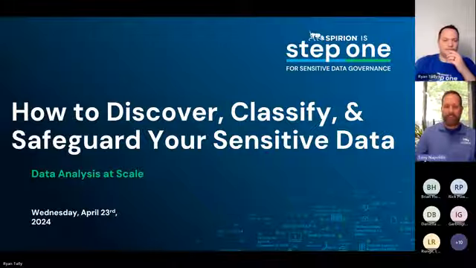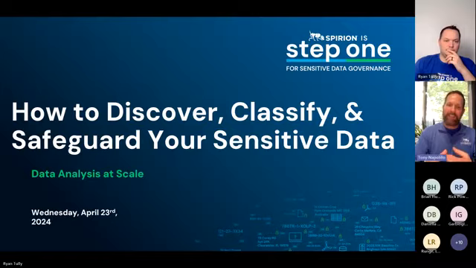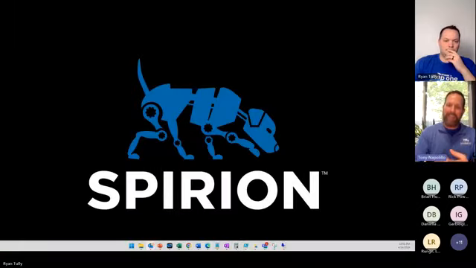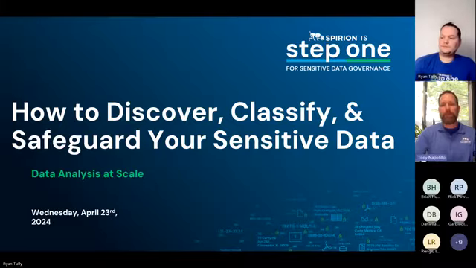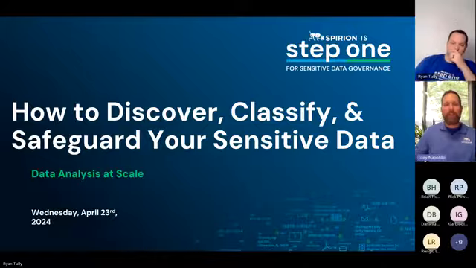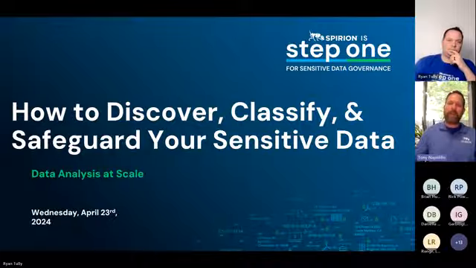We have a packed agenda today, and over the next 30 minutes, we're going to discuss how to quickly locate sensitive information across vast data sets, identify actionable steps to take upon data detection, reduce your organizational risk footprint with visualization tools, enhance your strategy for data security and compliance, and we're going to save time to answer your questions of our resident expert. And speaking of experts, joining us today is Spirion's Chief Product Officer, Ryan Tully.